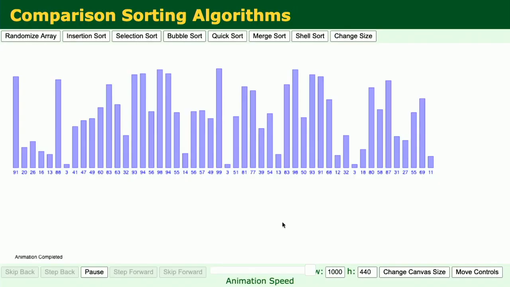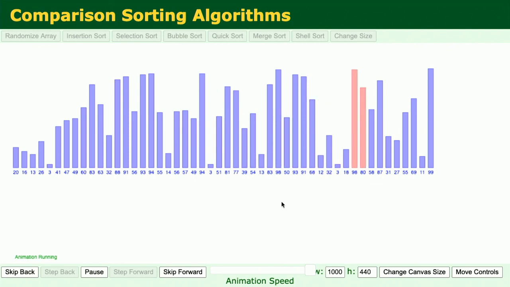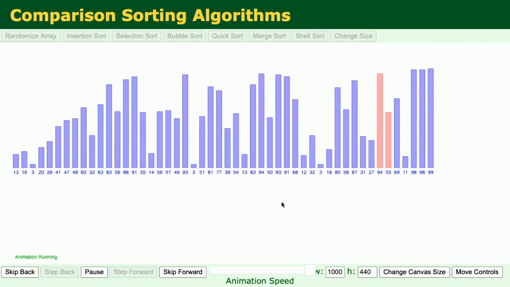Well, let me return to the visualization from before, re-randomize the bars. Short bar is small number. Big bar is big number. And let me go ahead and run the bubble sort algorithm, this time with this visualization. And you'll notice now, sweeping from left to right are two colored bars that represent the comparison of two adjacent numbers again and again and again.